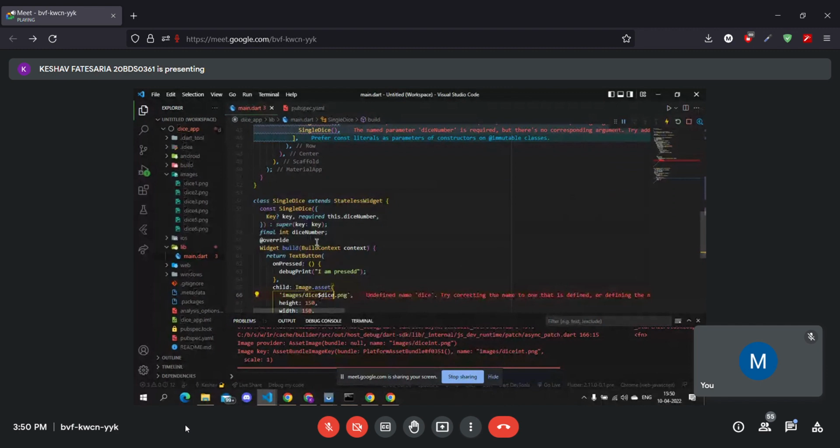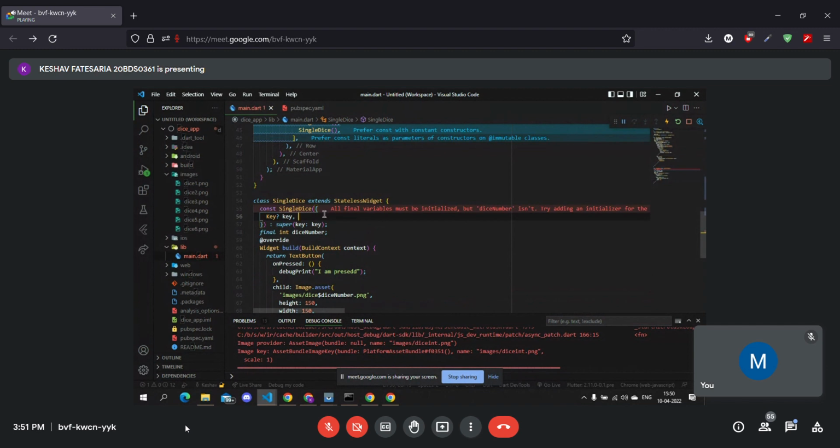Now I've used dice number as the name of the variable, so I'll replace it with dice number. And I've created a final variable, and every final variable must be accepted by the constructor. Now, I hope you all know what a constructor is. If you don't know, it's a part of OOPS where every class is like a template for data, and this data has a constructor.